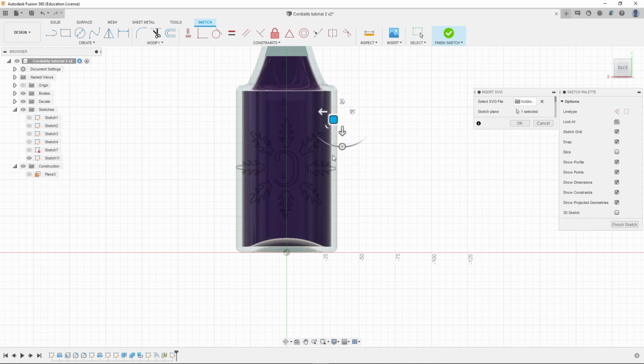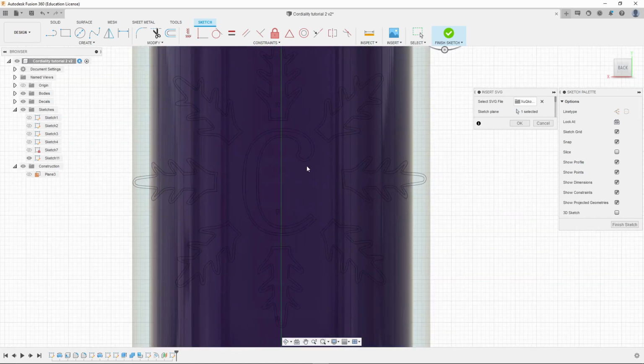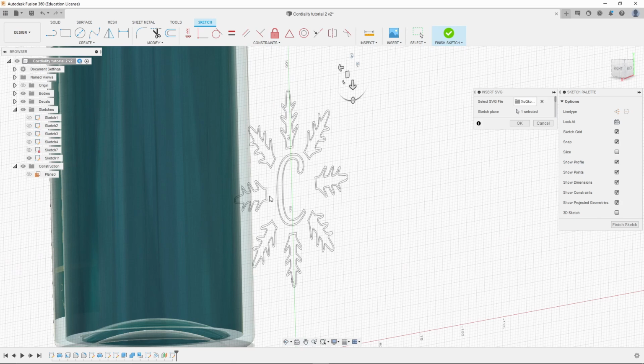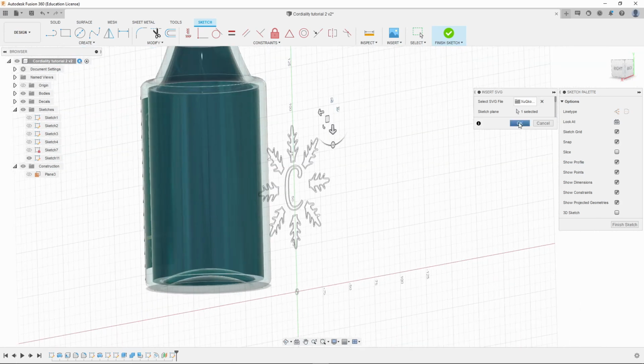So I'm going to put that there, and see these icons here, I've got flip horizontal and flip vertical. I've just flipped that horizontally to make sure my C is the right way around, because it wasn't when it brought it in. So let's go OK. I'm happy with that now. The C is the right way up and the right way around.